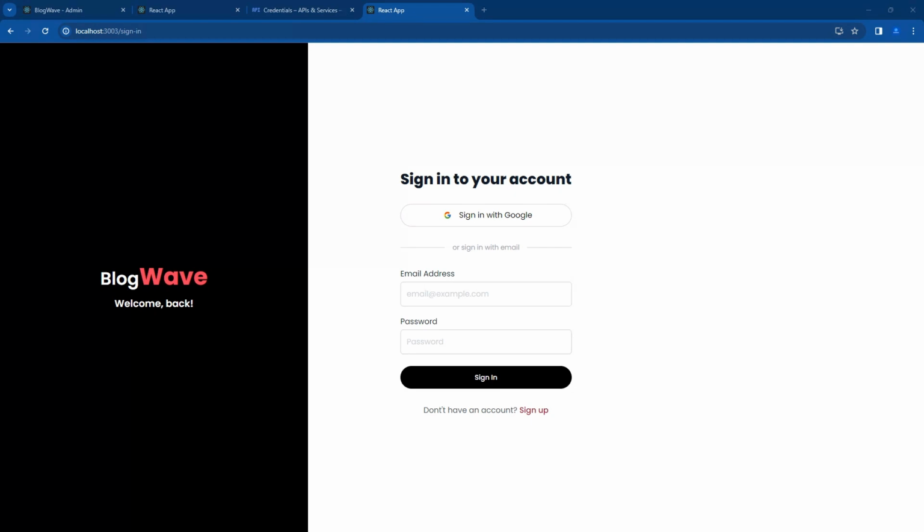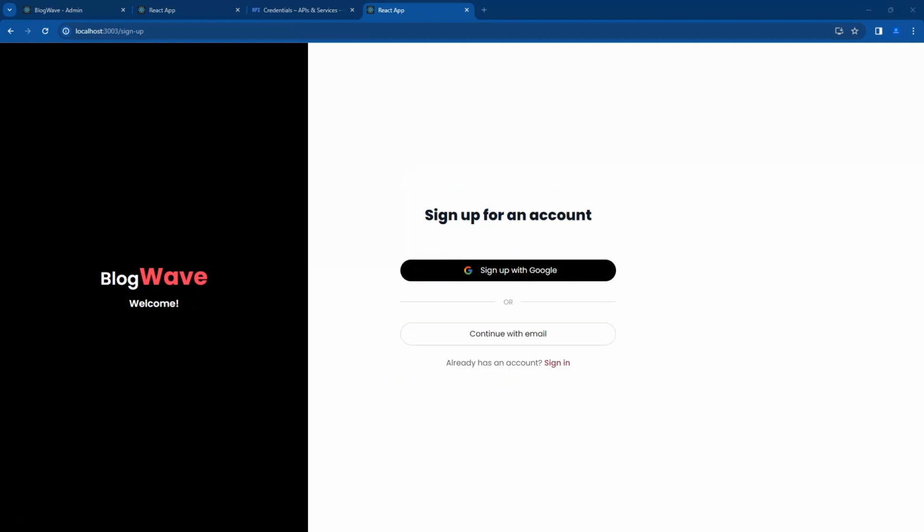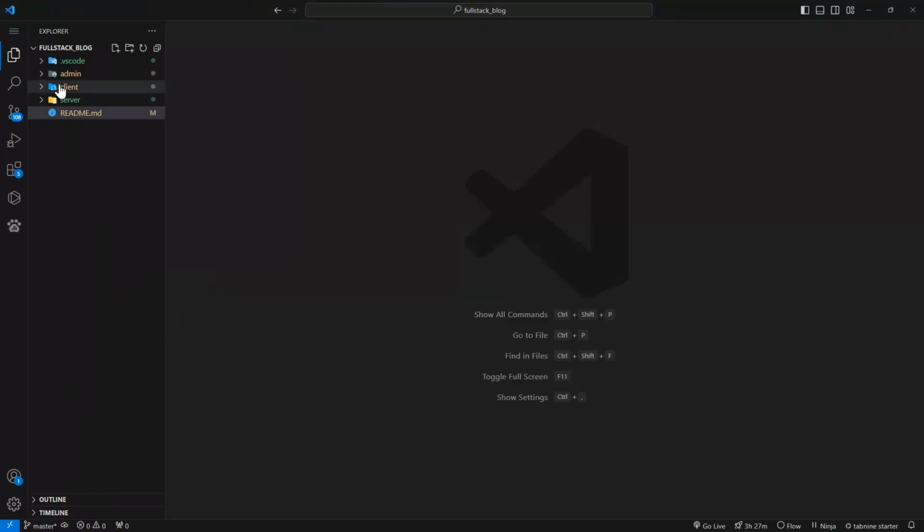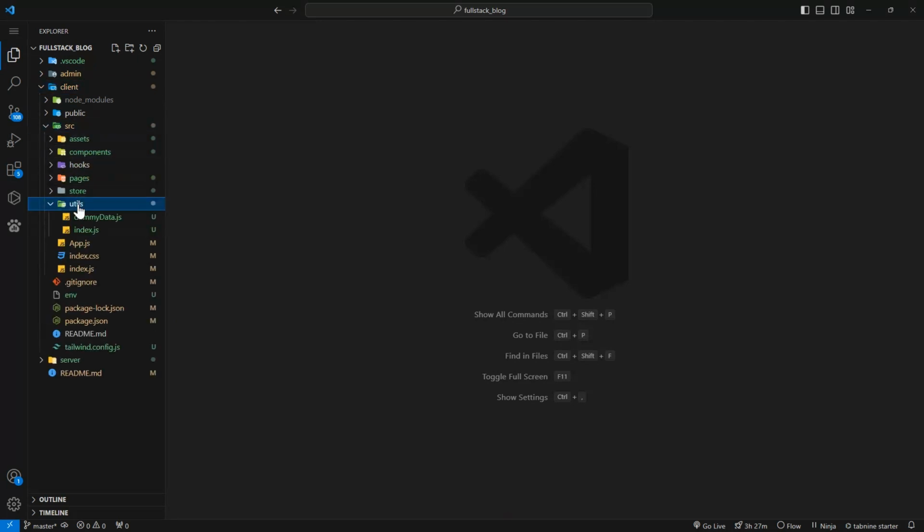So how do we do the sign in and sign up? First we go to sign up. Here we have to create some functions inside our utils file. So we go here, then in utils, we'll create apiCourse.js.